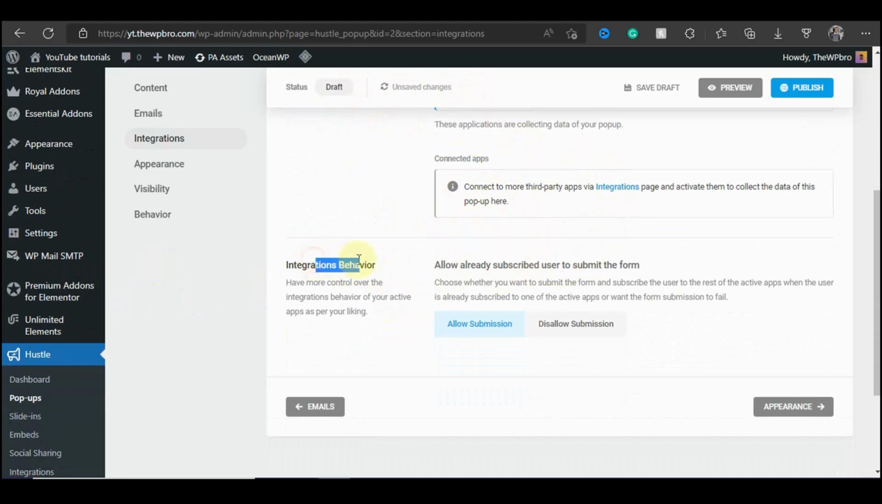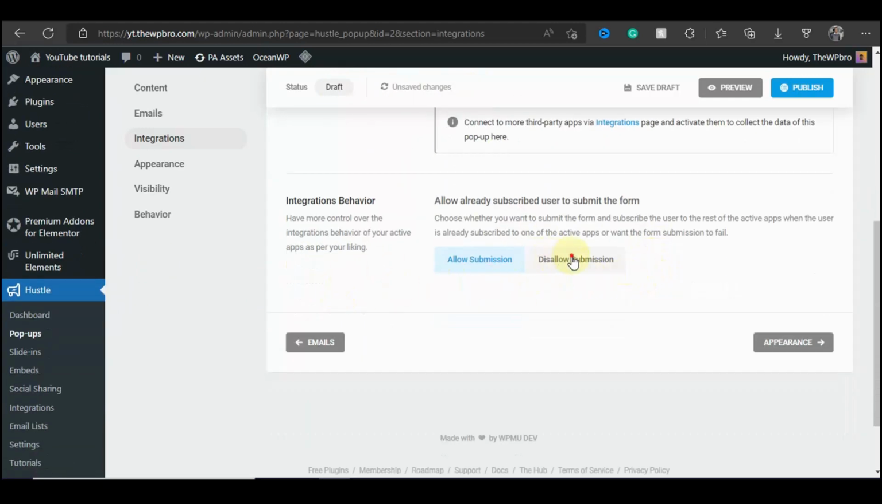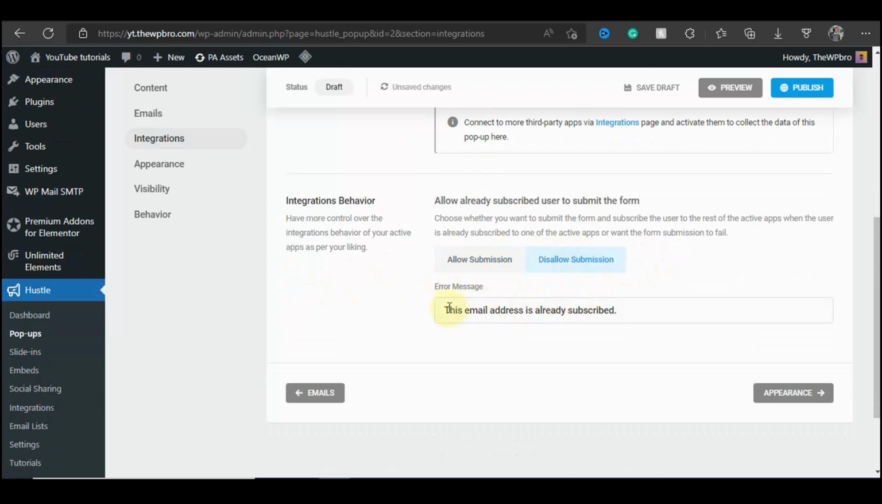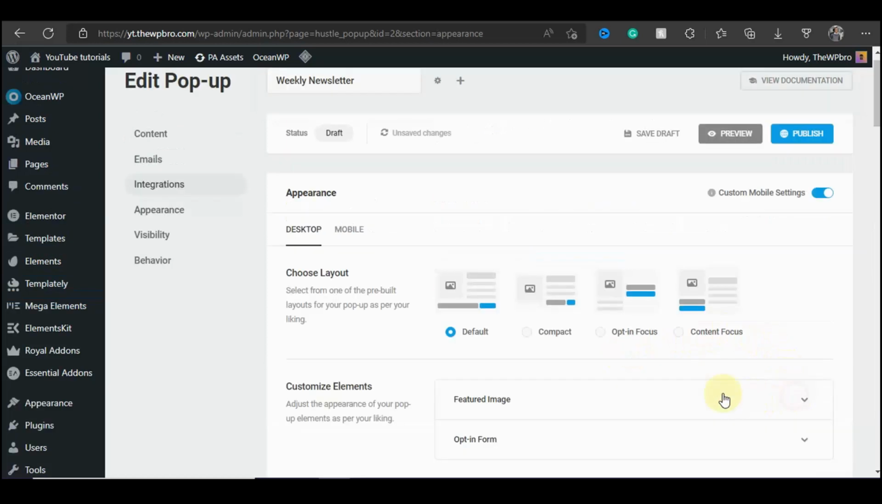Now, integration behavior: allow already subscribed users to submit the form. I'm just going to disallow, and then the error message is going to be "This email is already subscribed." So they're going to know that, okay, I've been subscribed to this email, probably somewhere else, so you don't need to actually submit your email again. Now moving on to the appearance.